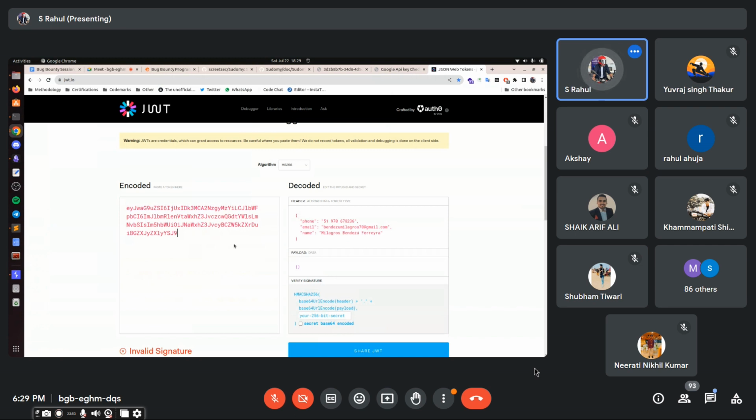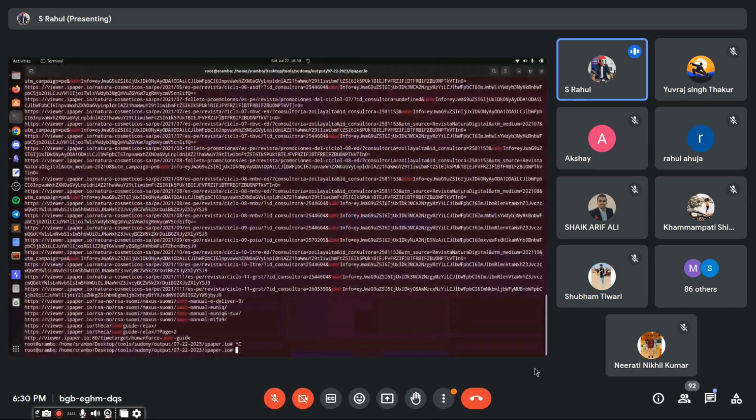This is a live issue. I have not reported this. Anyone who wants to report it, you can report it. This is a live issue. Here you can see we got the token from the Wayback URL, and from that we got the mobile number, the email, and the name. So let's exploit more. So what are we going to do?